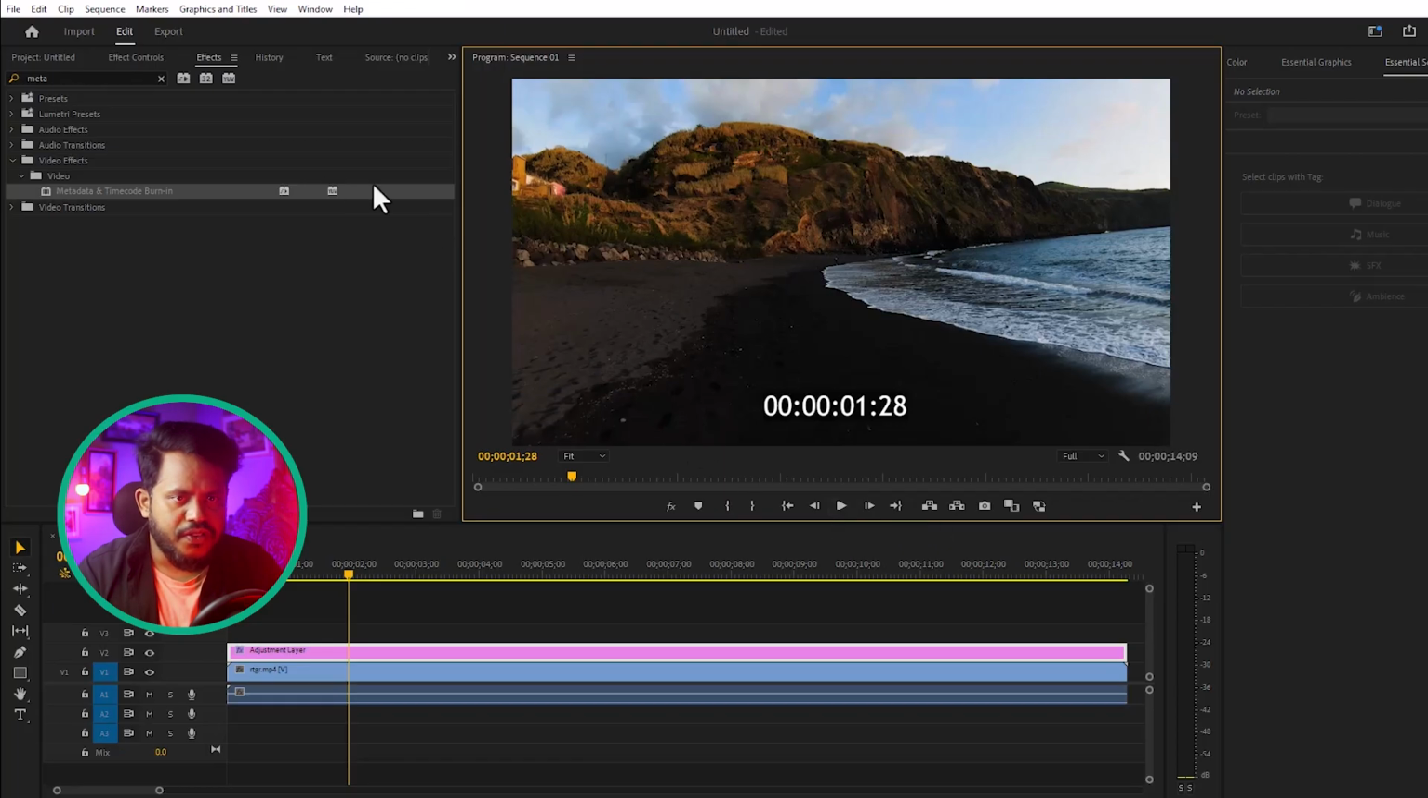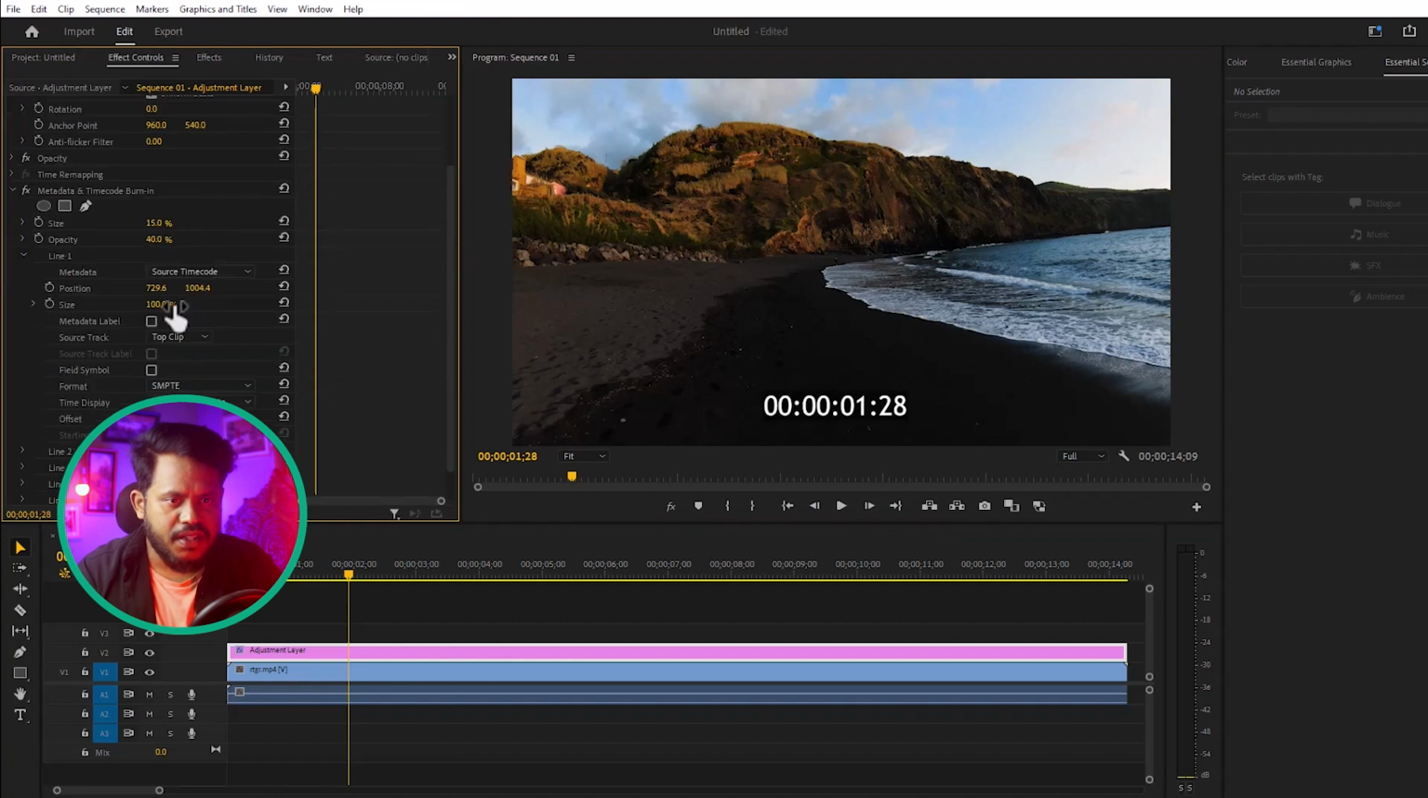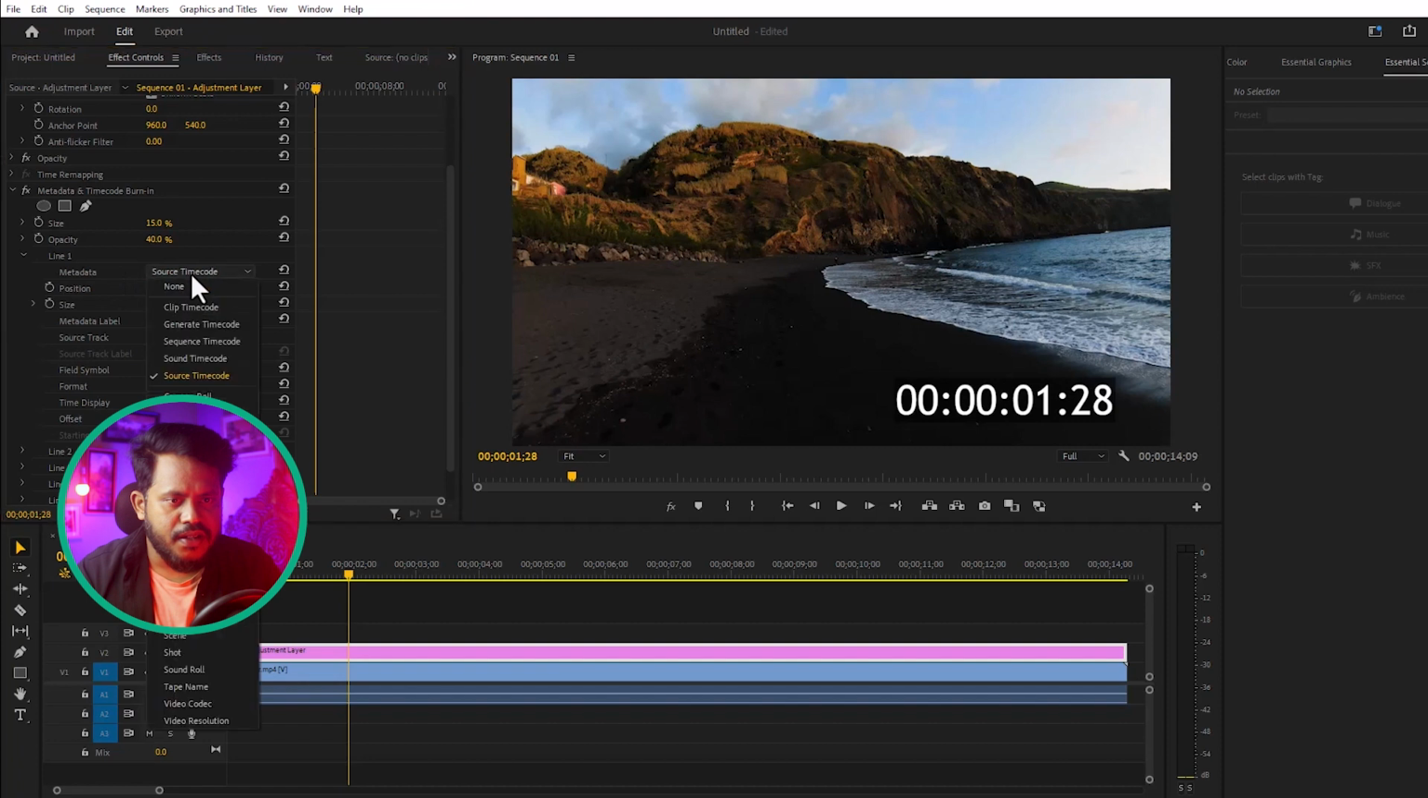Then we will modify the timecode effect. We will go to effect controls and increase the scale and fix the position. We can change this timecode style if you want. Go to metadata and change the style, then play the video.